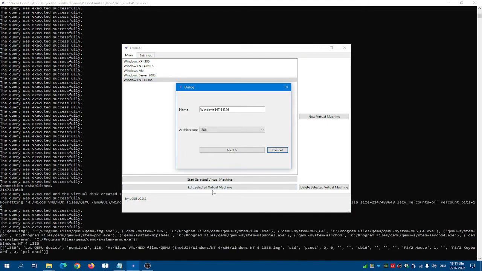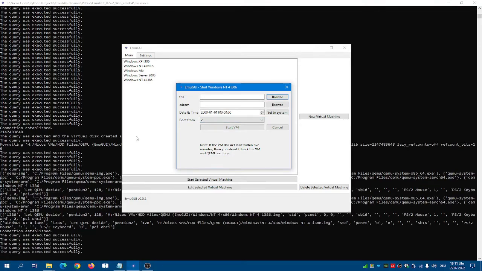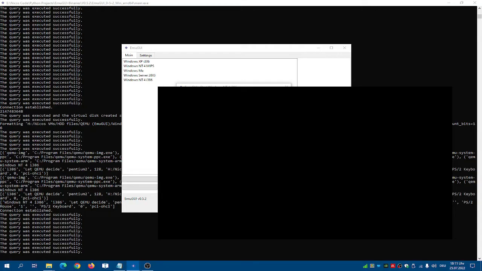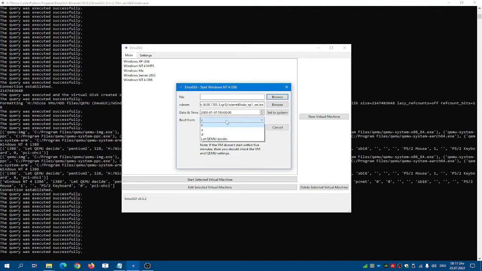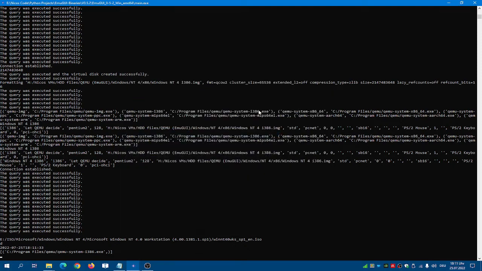Click on the VM. It will take up to 10 seconds until it's shown. Then click on Start Selected Virtual Machine. By the way, that also works on Linux, even though I show it on Windows. At least it should work on Linux as well. Select your ISO file. In my case, I'm using a workstation system and boot from D. Set the time to the system's one and click on Start the VM.